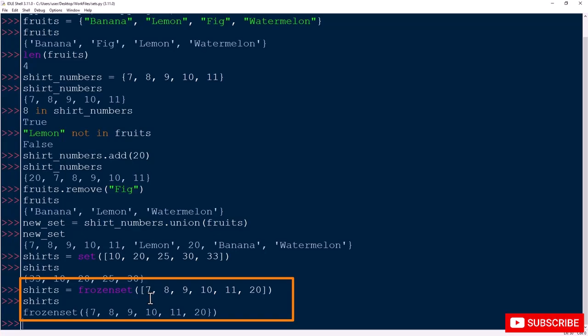And we have a simple example here to create a constant set. shirts equals frozenset, and inside the round braces of this function you can see we have a collection of items, a list of integer numbers. After executing this assignment statement you can access this constant set by using the reference name shirts, and you can see in the output we have a frozenset, a constant set: 7, 8, 9, 10, 11 and 20.